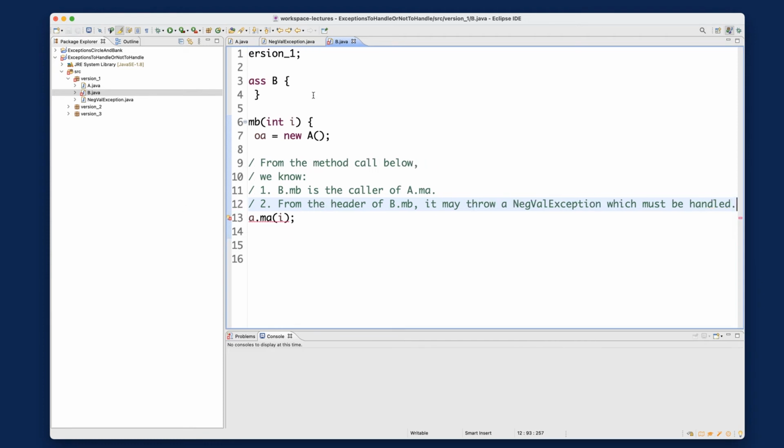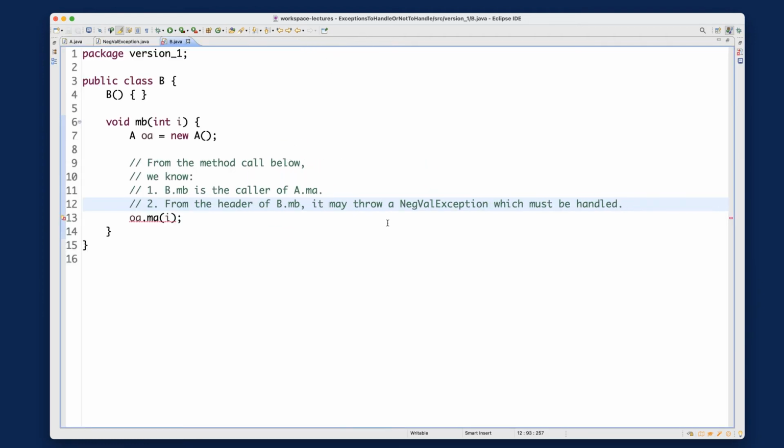All right, let me maximize it to grab more space for us. Okay, so these are the two important observations over here, right? And for observation 2, it's now really talking about the catch or specify requirements, right? So this will be catch or specify requirements. Okay, let's say for version 1 we decide to catch it.